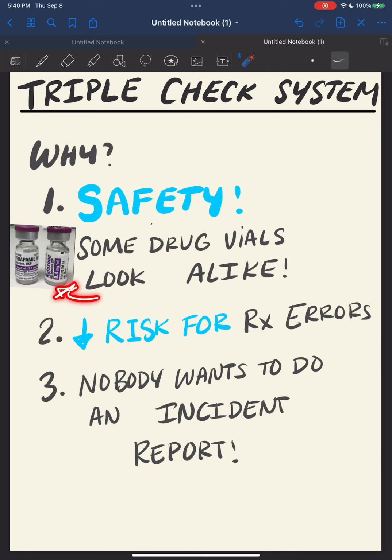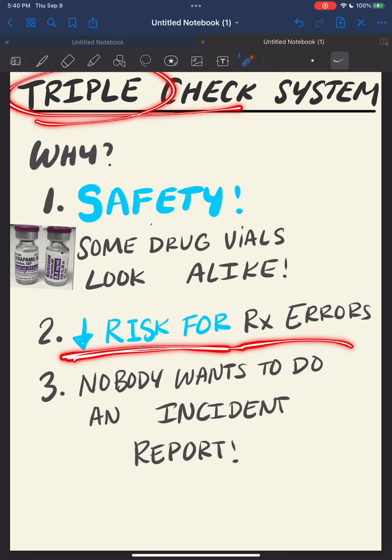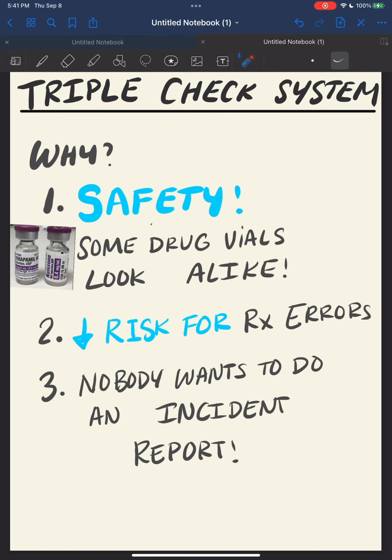For example, this picture over here. You see on the left is verapamil, and on the right is naloxone. They both have these purple caps. Can't really rely on how they look. That's why we want to make sure we triple check, and it decreases the risk for errors again. Nobody wants to give the wrong drug, and nobody wants to write an incident report. So let's do this triple check system.